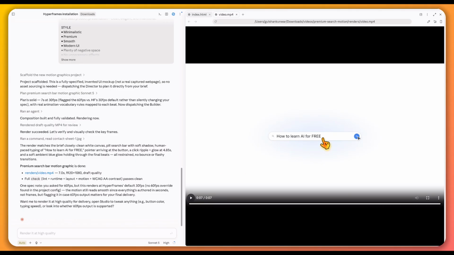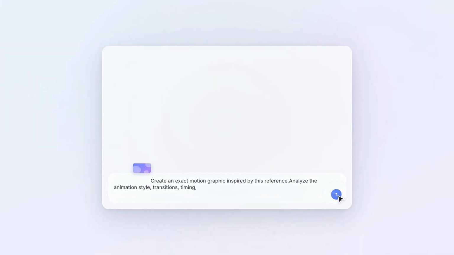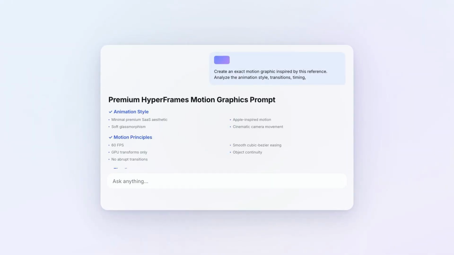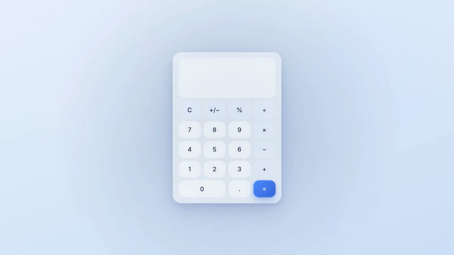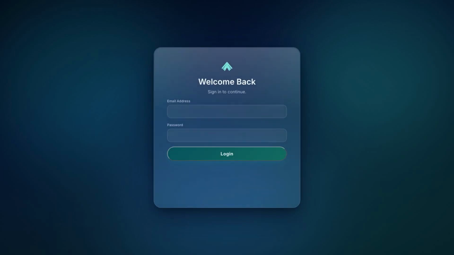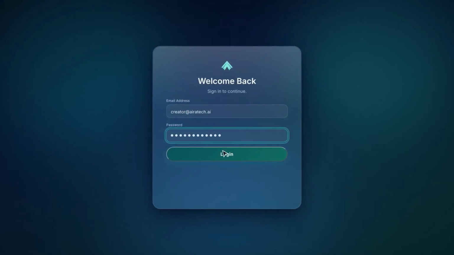Now let's push it even further. This time, I grabbed a reference image from Pinterest and used ChatGPT to turn it into a detailed prompt. Watch this. Claude generated an animation that matches the reference almost exactly. How cool is that? And check out this calculator effect. The animation is so clean and minimalistic, and the calculation is 100% accurate. Every digit, every step. Here are a few more examples I've created with Claude.